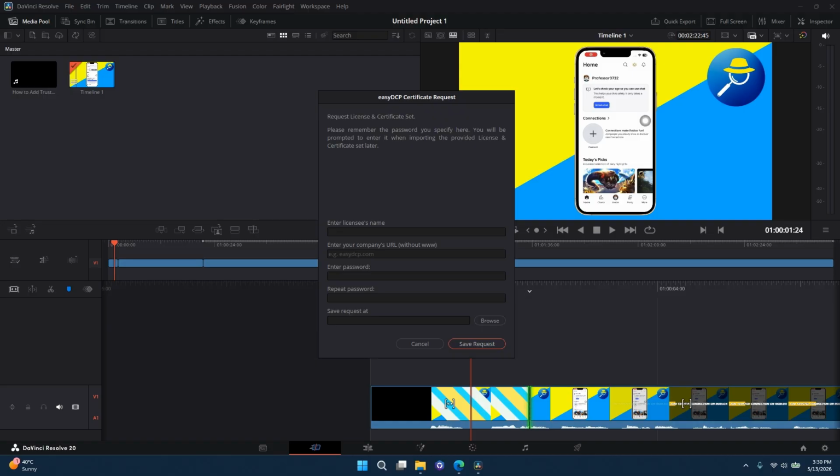Each activation key can be used on 2 computers. If you want to activate another device, repeat the same steps.